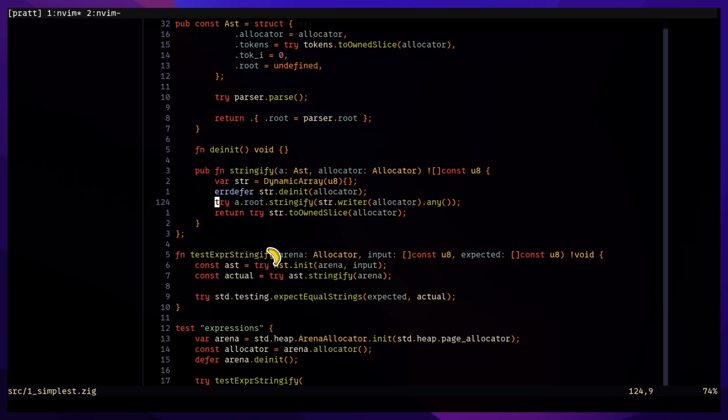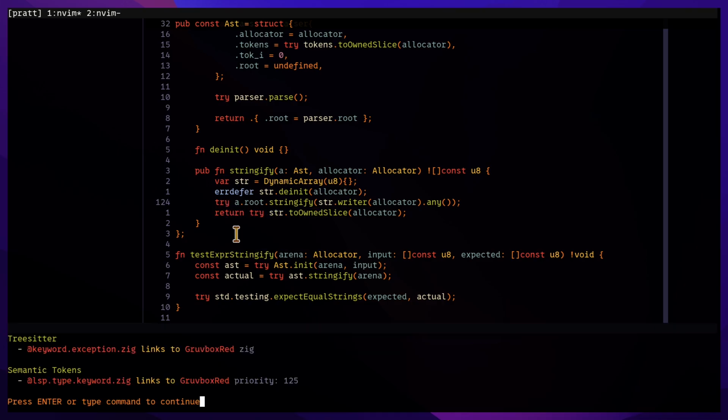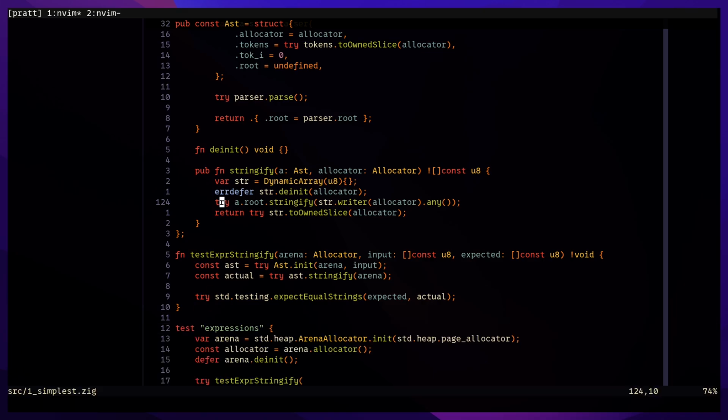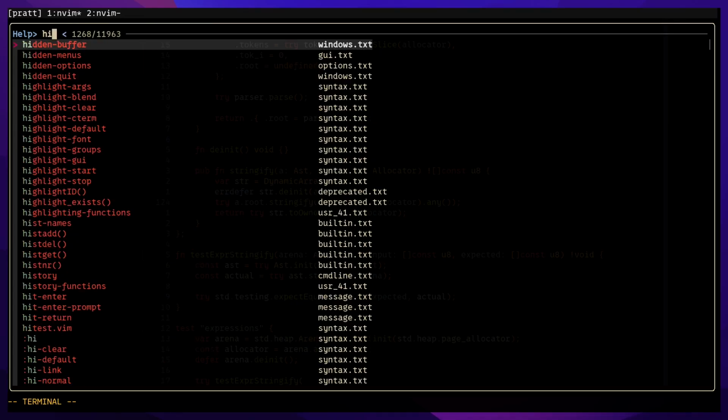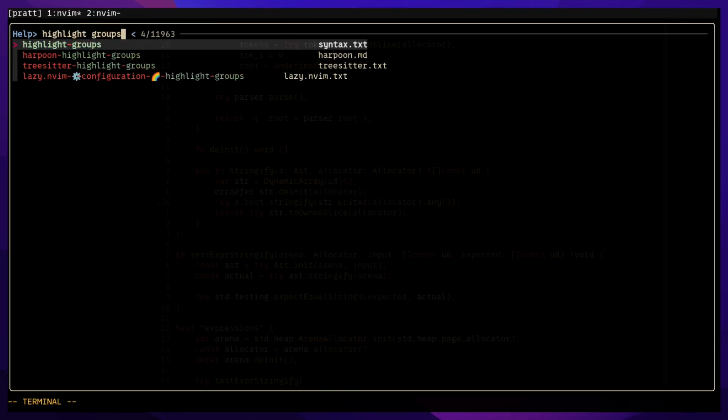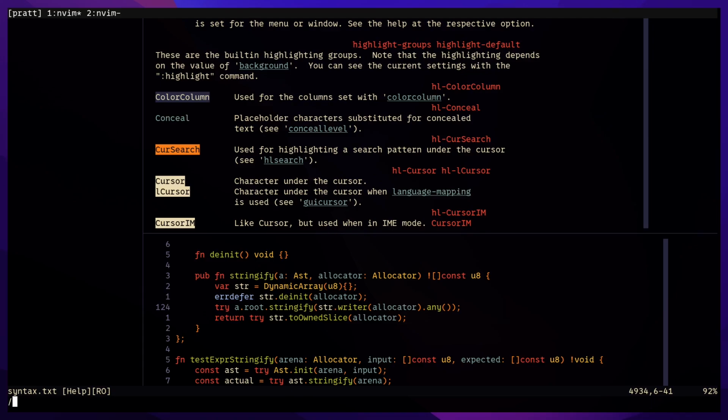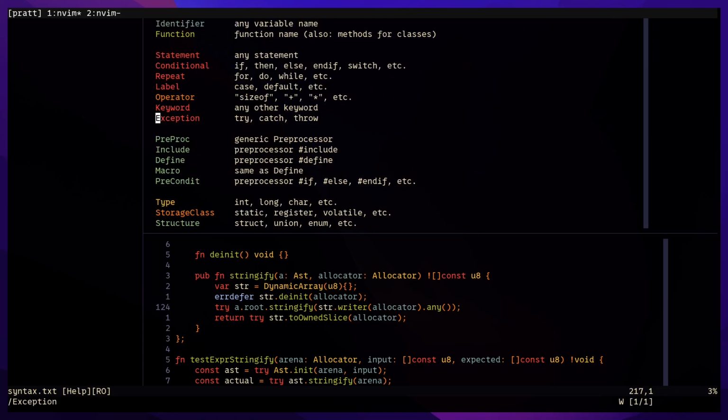Next, I want to change the highlighting for all keywords related to errors. Inspecting the try keyword, we see that Treesitter already recognizes this as a distinct group of keywords called exceptions. And if we look into the Neovim highlights under the help tags, we'll see that there is a specific highlight group for exceptions, and it's Gruvbox red.